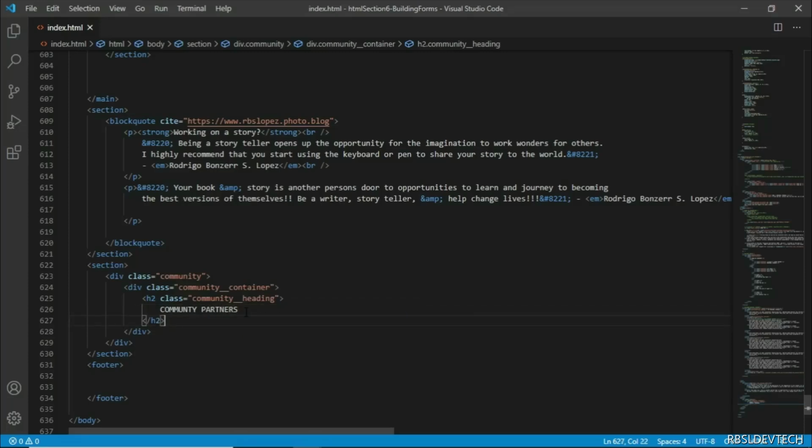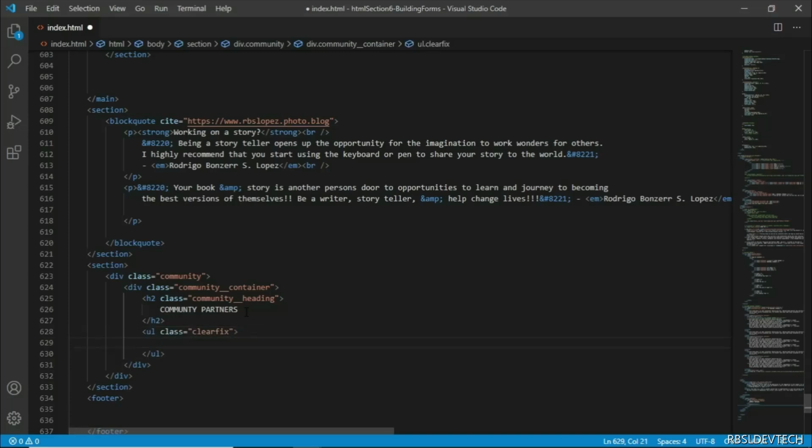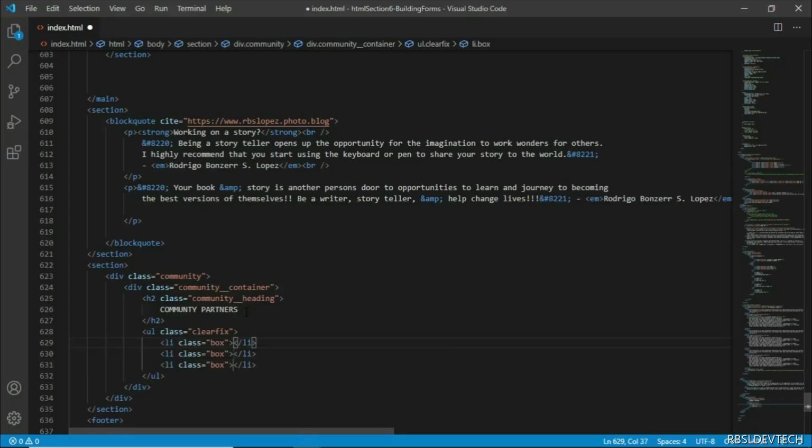And inside of this div container, I would want to have a UL with a class of clearfix so that we can apply what we have learned in the previous lessons. So we have li box here times 3. And besides a general styling that I will be applying for the boxes here, let's have another class: box 1, box 2, and box 3 here.